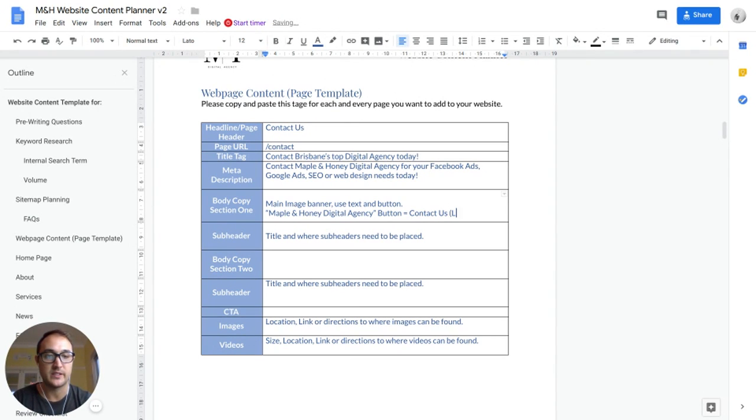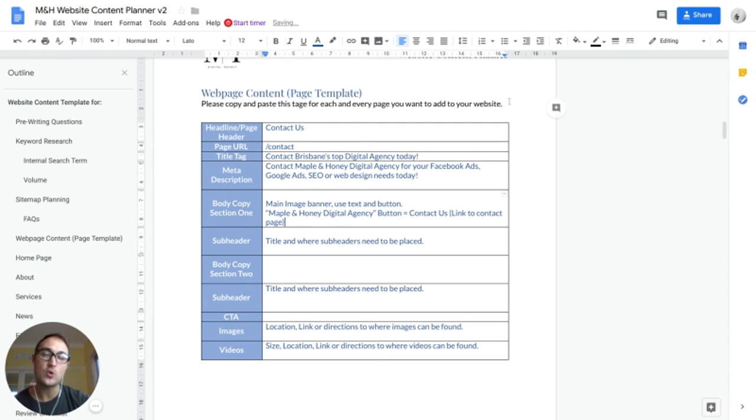And link to contact page. Something like that. The more information you provide, the better. But if you just provide us content, we'll come up with the designs and we'll do the best that we can based off that. So that's essentially how we use this. You put in each section that you want to have in this table.